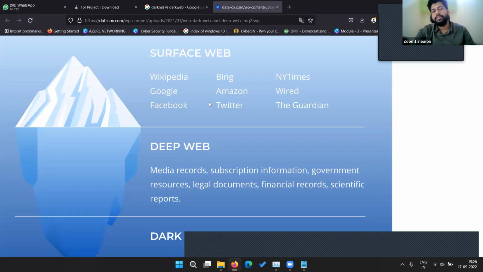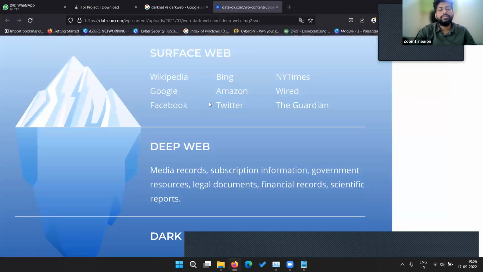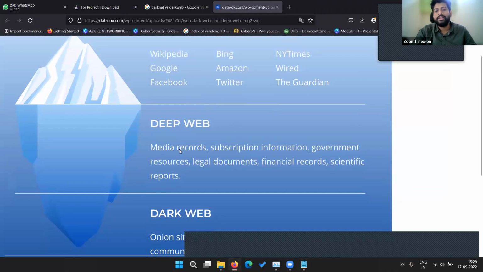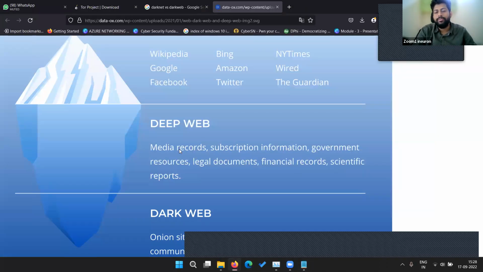It says the surface web is around 4 to 5% of the total internet. Then comes the deep web, like some government information which is available on web servers, but we cannot directly see it. Generally it is the backend part, restricted by firewalls. When we do SQL injection, we can dump some database information. That is a part of the deep web.